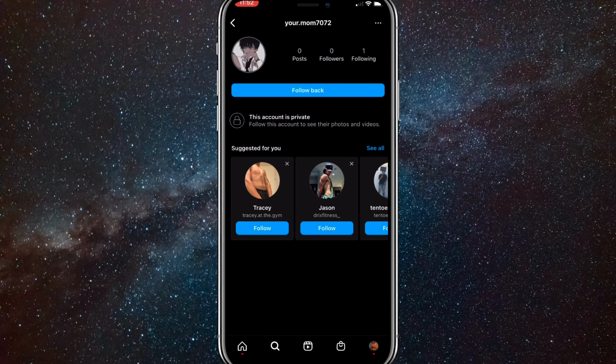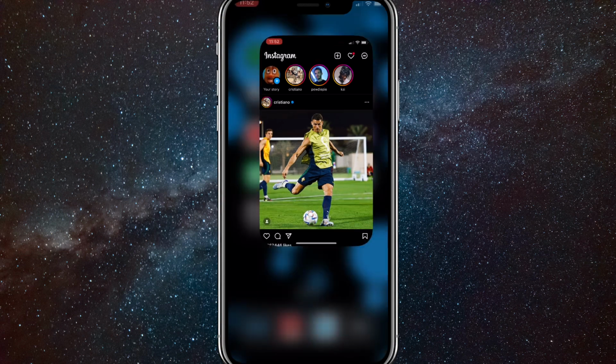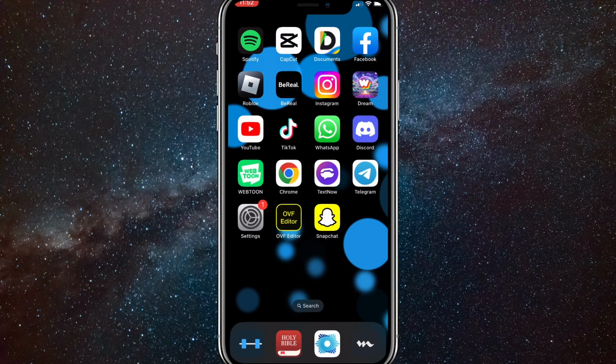As you can see here, there's this account that's private and I cannot view any of the posts. And there's no hack or trick to get around it. You just have to follow them back or request to follow them, and if they accept you, you'll be able to view their posts. Maybe if you're like a really good hacker or something like that, you could do it, but I would assume you'd get banned pretty fast. So there is no way to do it. Don't waste your time trying to find a way to do it.